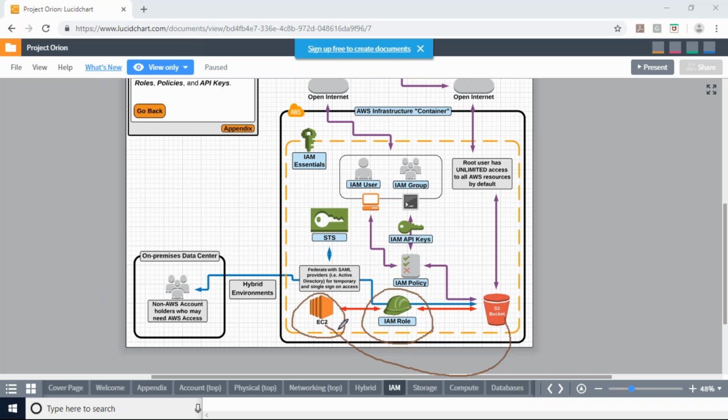If one service needs to access another service, then we should create the IAM role. Then only they can communicate with each other. Otherwise, they can't communicate. Without a role, they can't communicate. Not only EC2 and S3, any service, if they want to communicate with each other, we should create the role and attach the role.